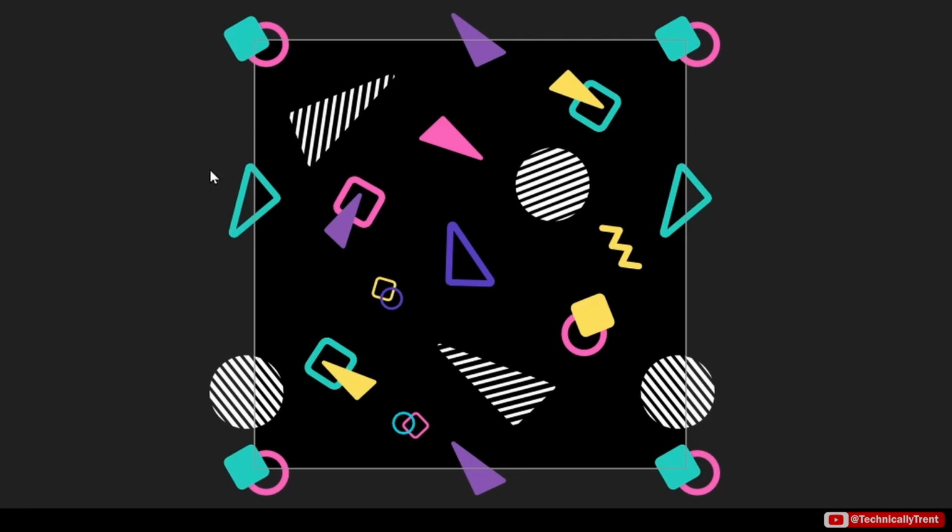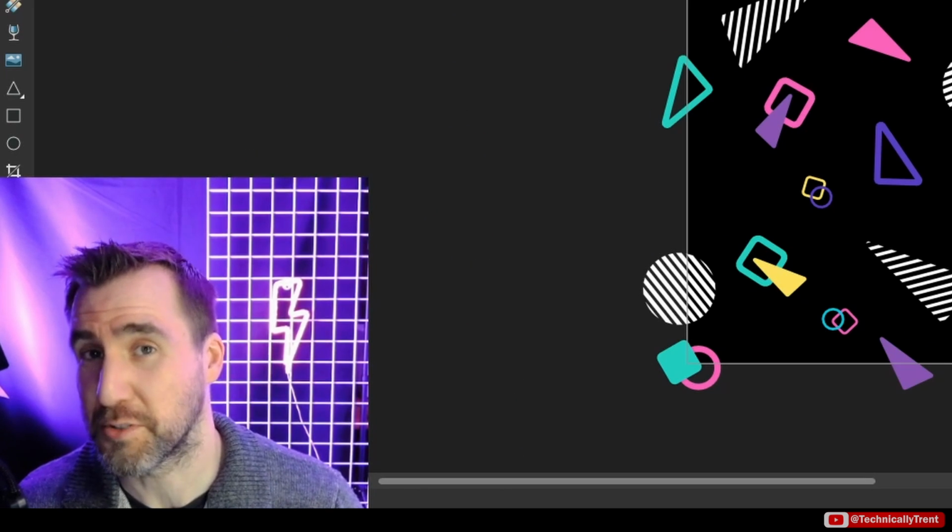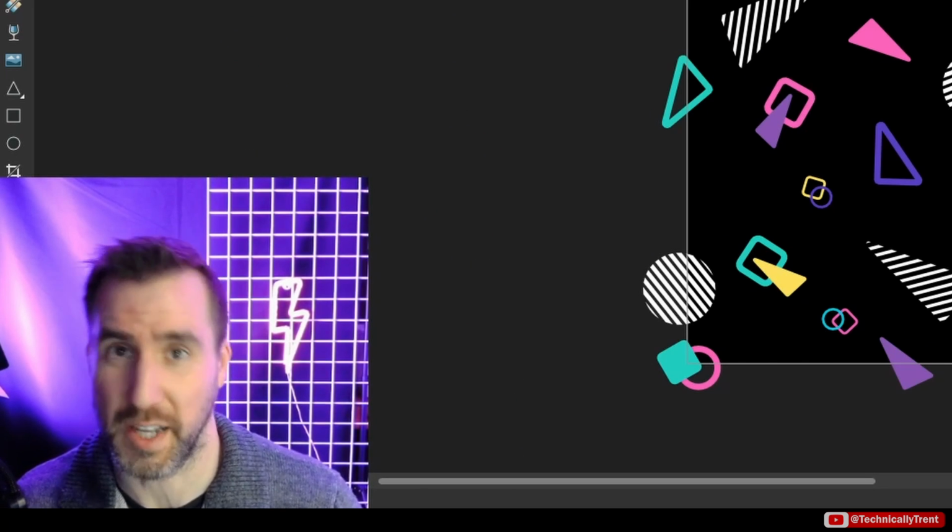Just make sure that when you do anything that goes across the seams, you're moving both elements together at the same time. So I'll continue working on this and then I'll show you the final result, and then we'll start looking at how to put this on a phone case.